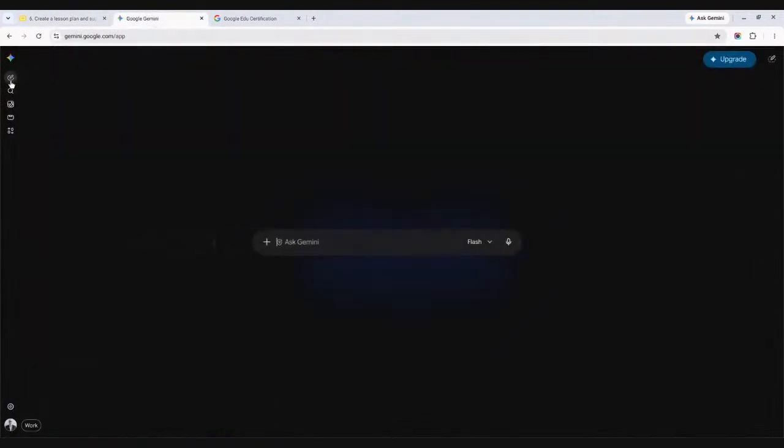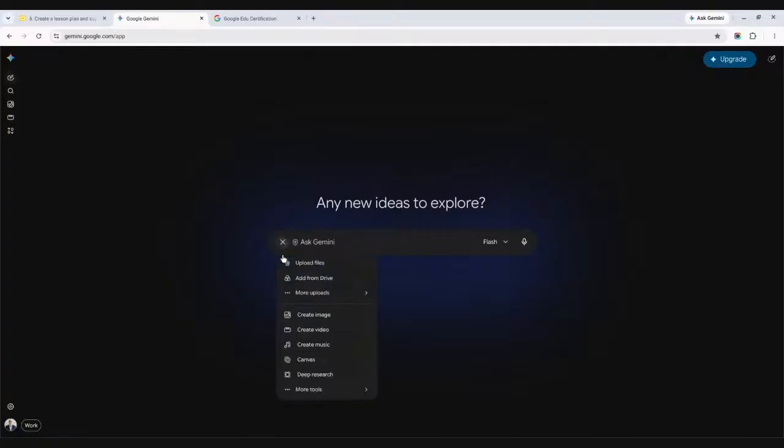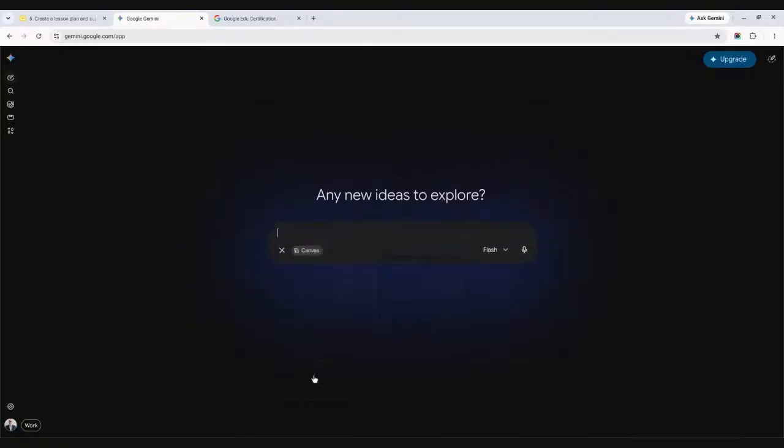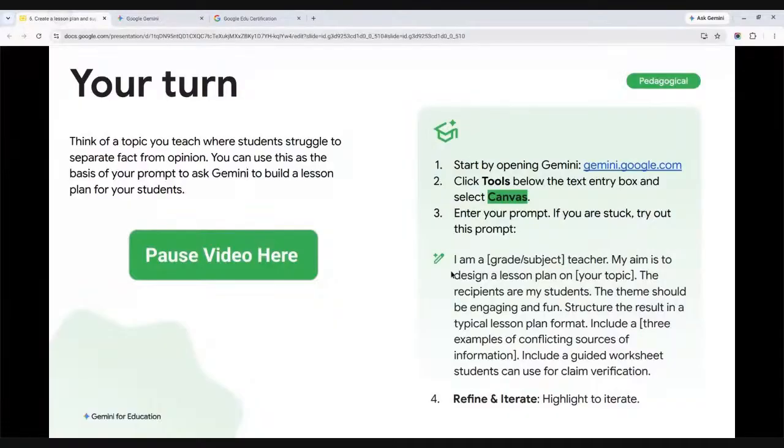I'm going to start a new chat here, and before you hit the prompt, make sure you go to More tools through the plus button and ensure you are on Canvas. Then you can type in a similar prompt to what we have right here on the screen, iterate, and come back to this video afterwards.